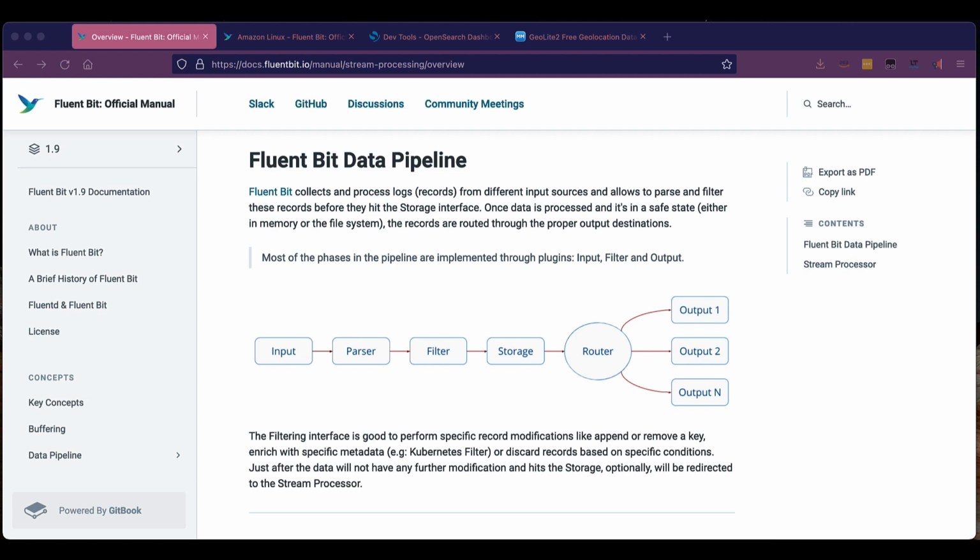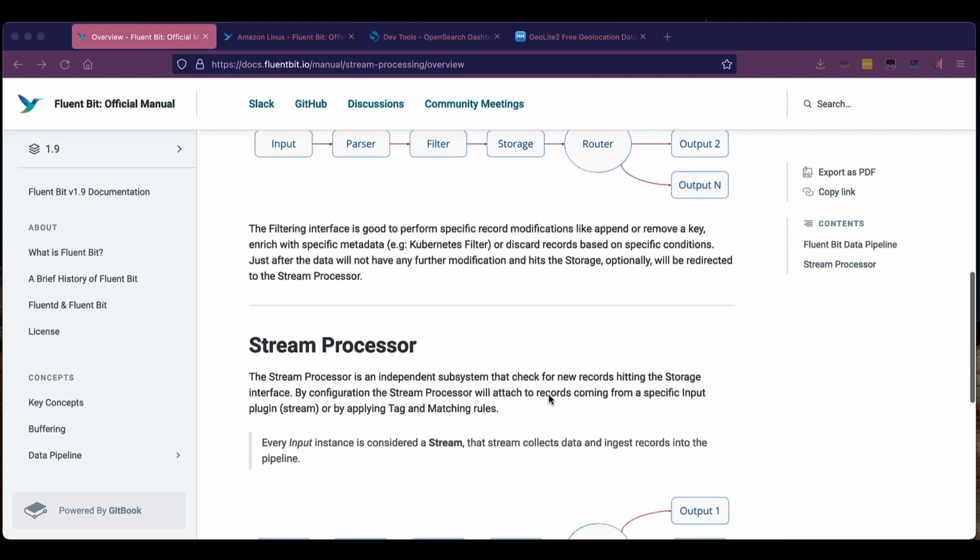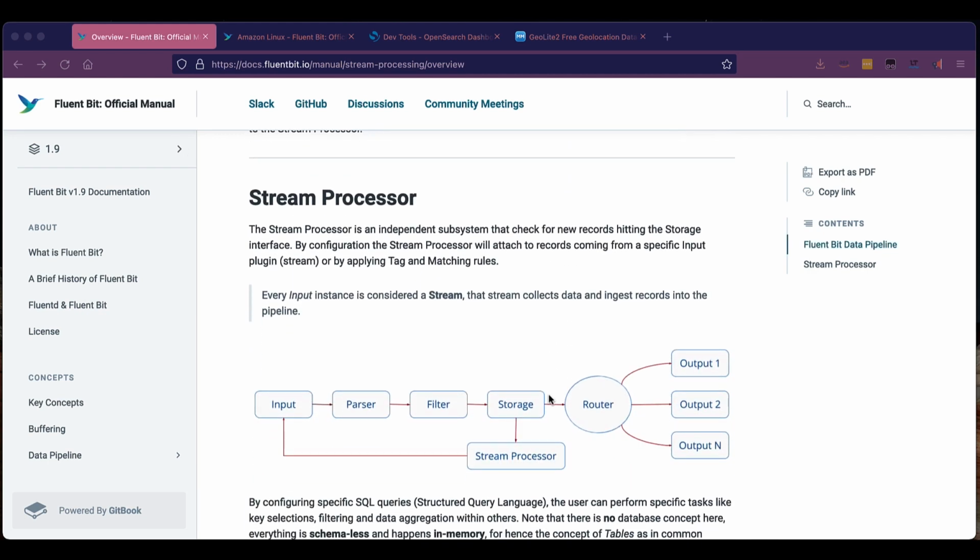One is input, that are your sources. Filter is basically for processing. And then you can emit your processed records to multiple destinations. Optionally, once it hits the storage tier, you can have an independent stream processor subsystem, which is a very powerful feature which we will see in the demo, where you can perform streaming operations at the edge that will greatly reduce the stress on the backend system, which is open source in our case.